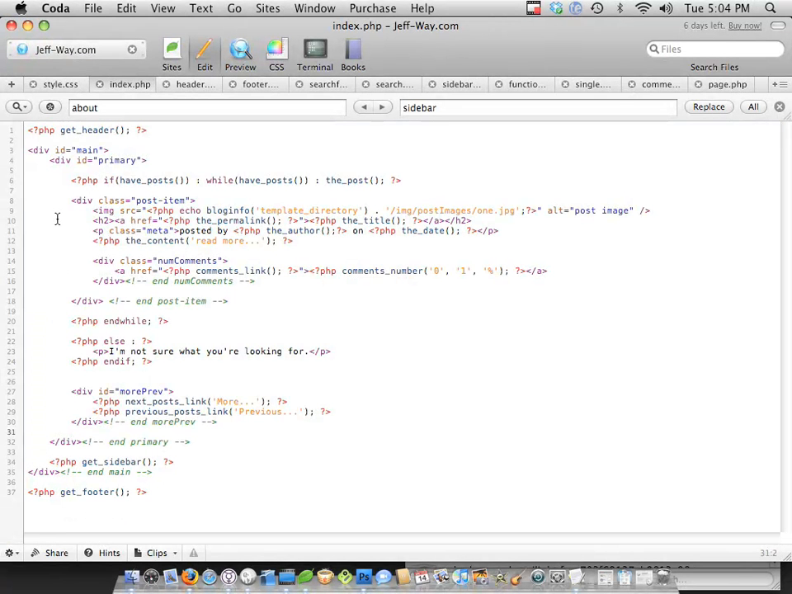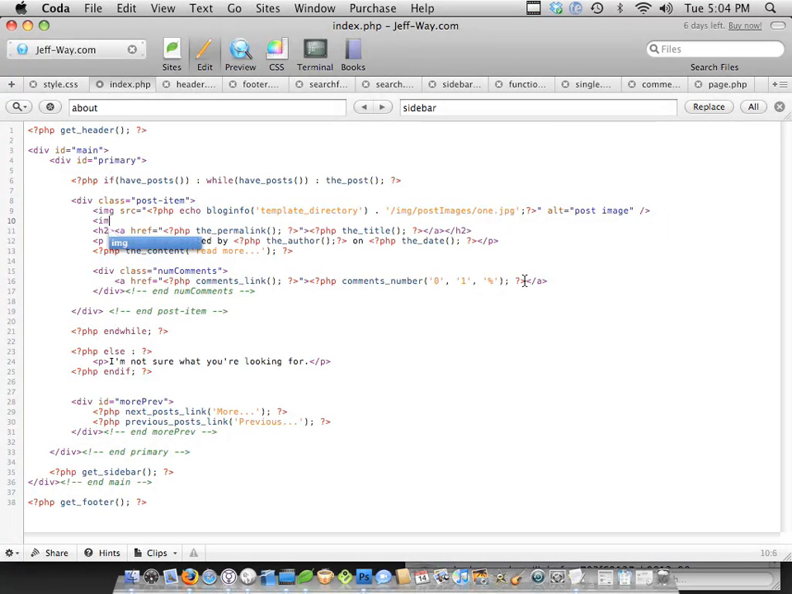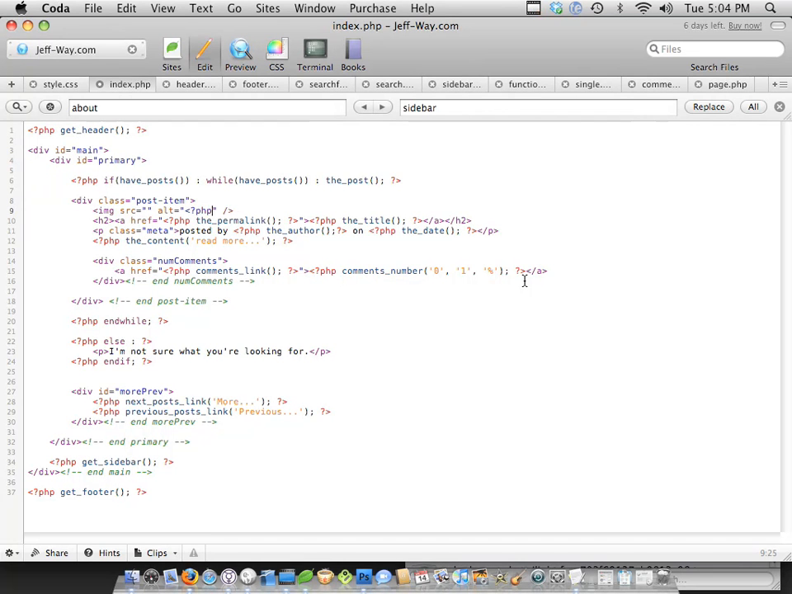Let's open up index.php. And remember, we still have this hard-coded image, so we're going to get rid of that. So let's do a new one. Image source equals, and then alt equals. All right. So alt, we want the alt to be the title of the specific posting. So we'll do the title. And then the source, this is going to be a little bit more advanced.